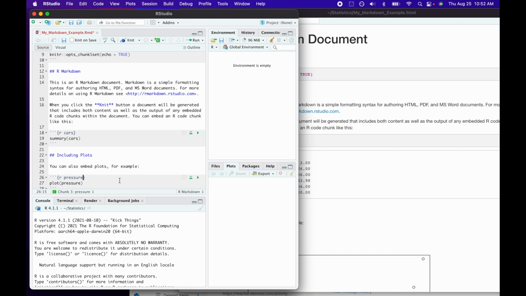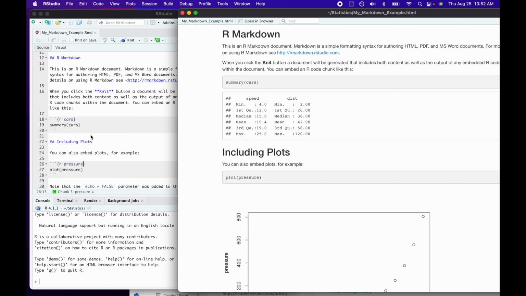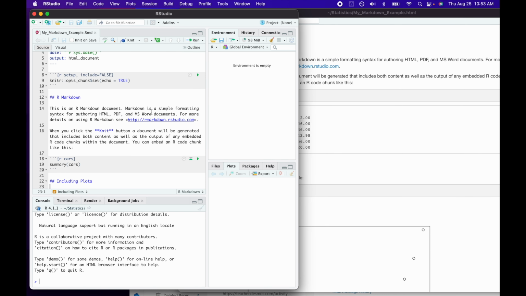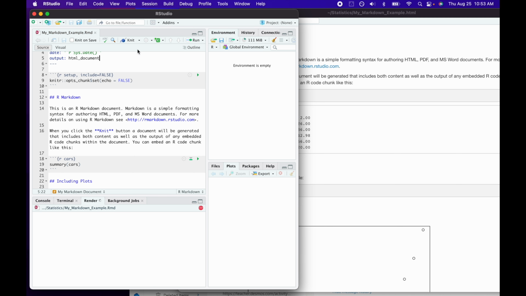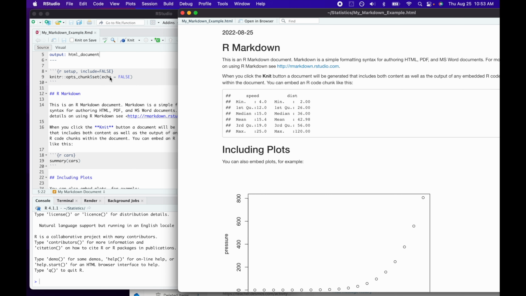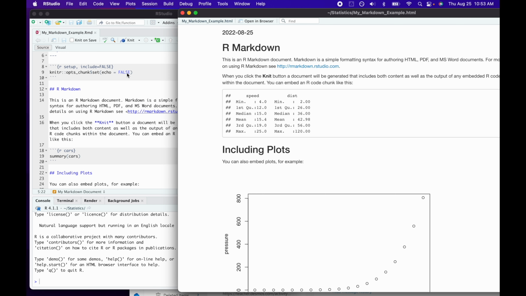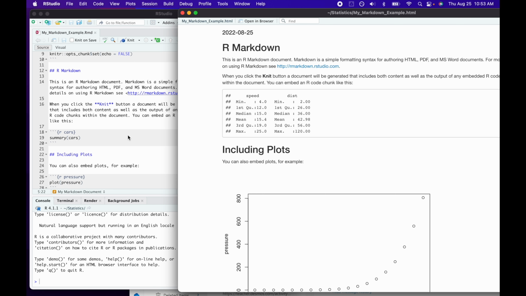So if I delete that and run this again, then we see that there are these two chunks and each of their R code is appearing in our final document. But if I change this to false and knit it again, then that R code isn't shown anymore, because now this setting is applying to both of these chunks down here. So that's one way you can affect the output of your file.